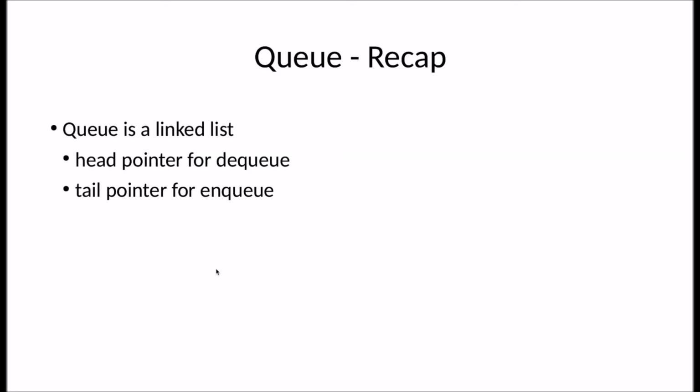So to recap, a queue is just a linked list. Internally, it will use a head pointer for the dequeue operation and a tail pointer for the enqueue operation. We don't provide additional functions such as get by index, or add or insert. There's really just enqueue at the end and dequeue from the front.